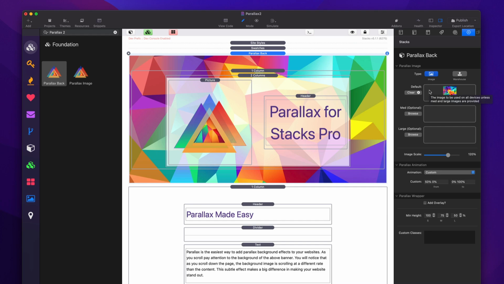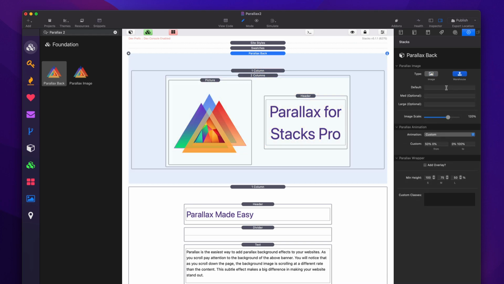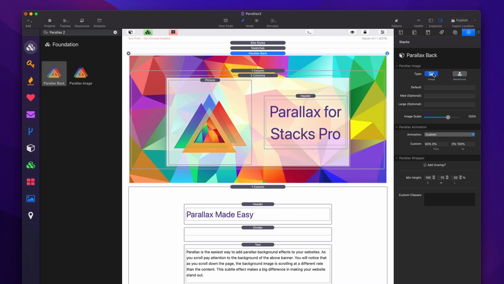So you might need to supply different aspect ratio background images in order to properly get a great parallax effect on all devices. Now, next, we also support warehoused images. So you can actually put in URLs to your images, or if you're using Total CMS, you can use Total CMS macros in here as well. So that allows us to easily integrate into Total CMS.